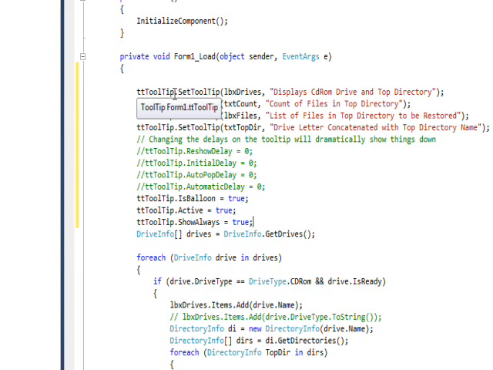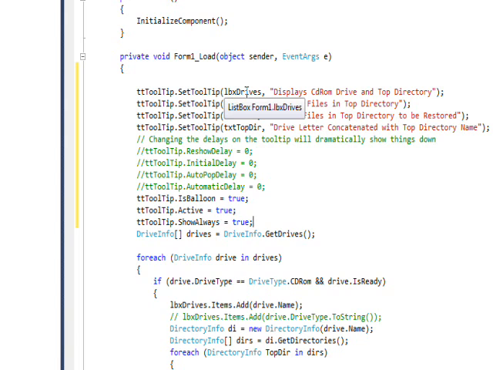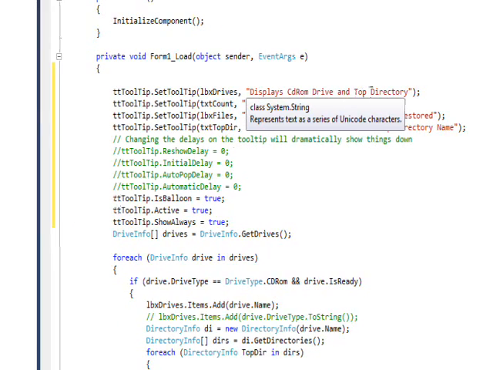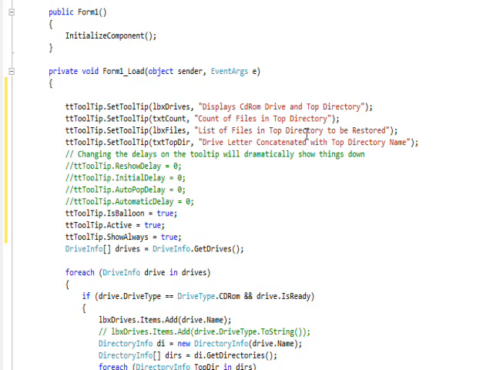which is tooltip set tooltip, and then you have the name of the control that you want to have a tooltip on, and then a string that pops up whenever the user hovers his mouse over the control. So I have the list box drives, the text box count, the list box files, and the text box for top directory.